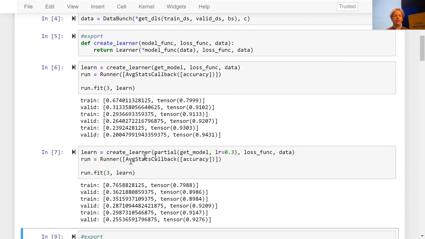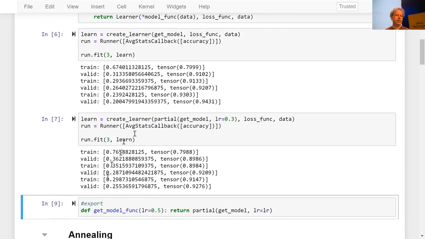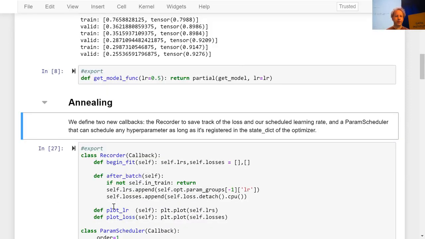It's pretty handy being able to quickly create things with different learning rates. So let's create a function that's just going to be partial get model with a learning rate. And so now we can just call get model func and pass a learning rate in, and we'll immediately have something with a different learning rate.